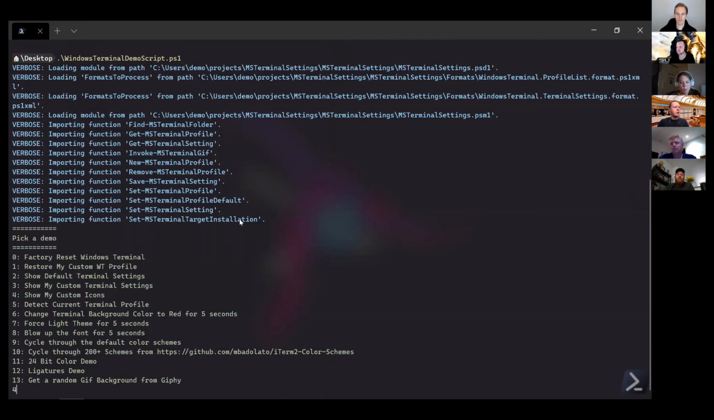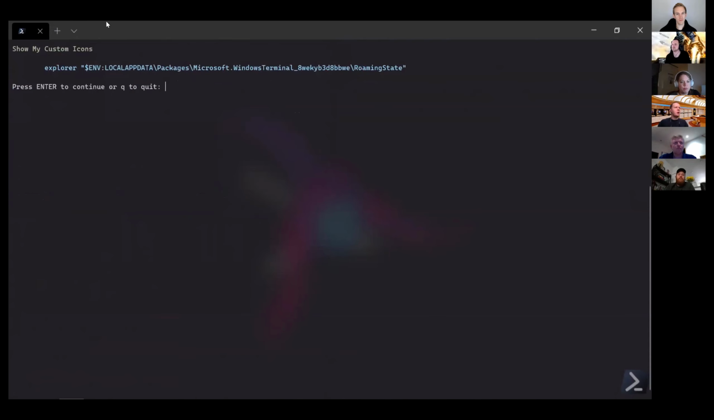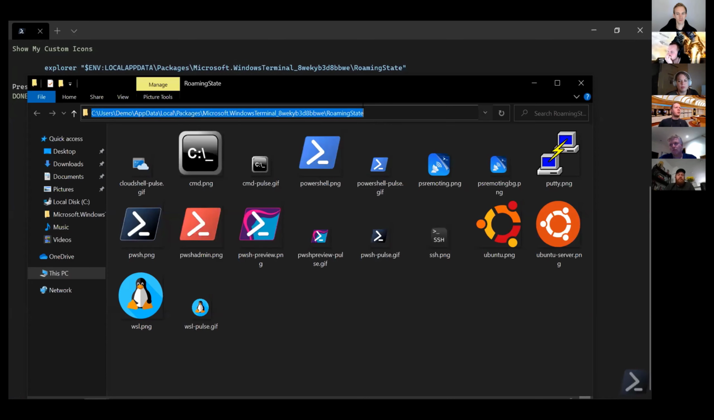The custom icons, you can save in a special place. So I'm just going to show here just for Explorer. There's a special location that they are stored. And this is going to bring up my Windows Explorer. And this is just a nice folder. The nice thing about this folder is that it persists between Windows Terminal upgrades.